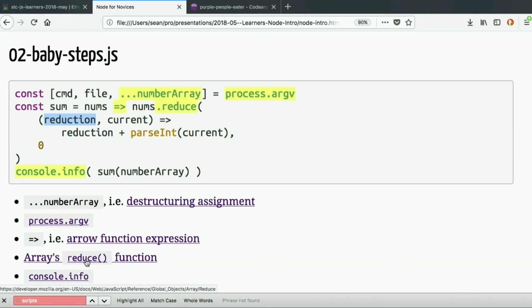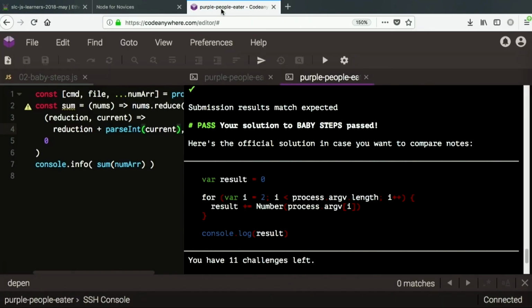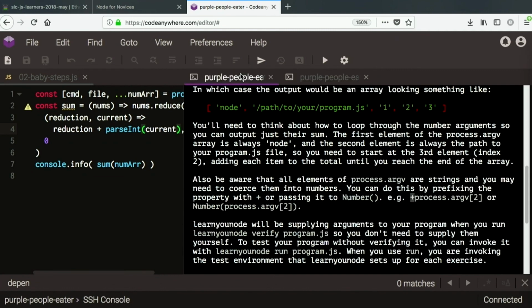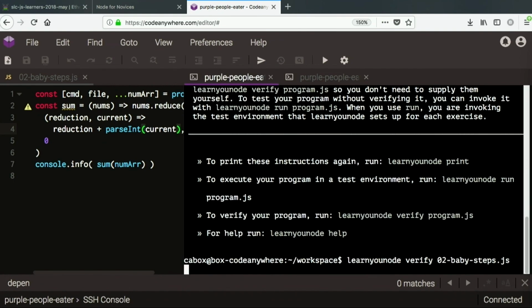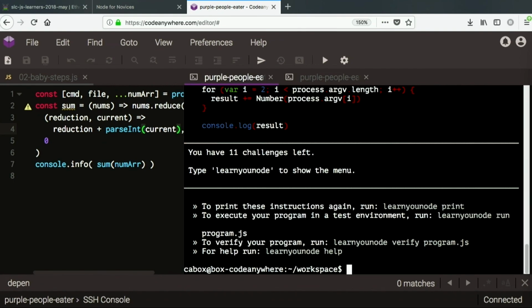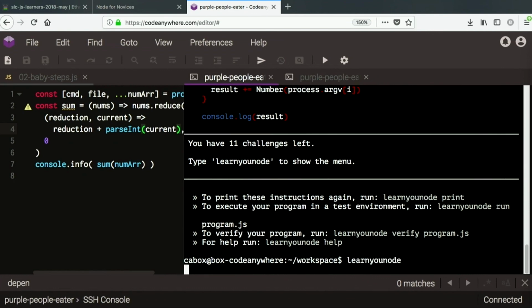Nope. Okay. We're not going to make it through another one, but I'm going to go ahead and at least get us started on it. Fix you, so you're going to work, and I'm going to run learn you Node again.